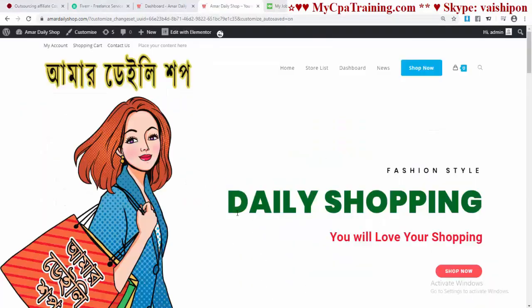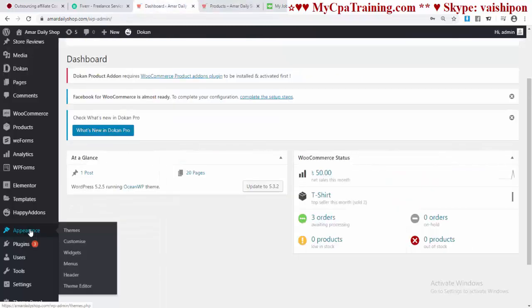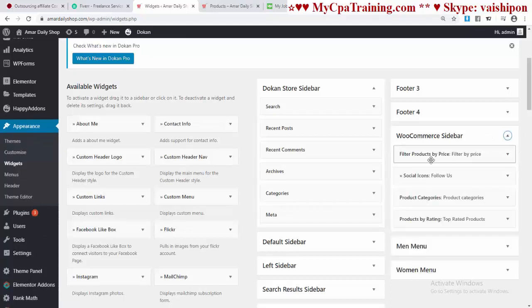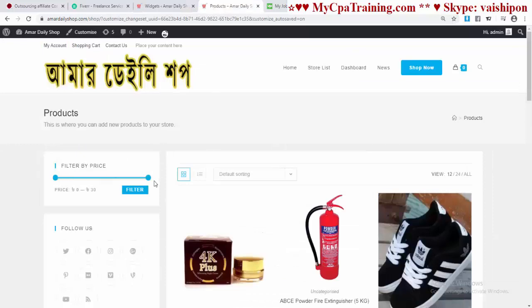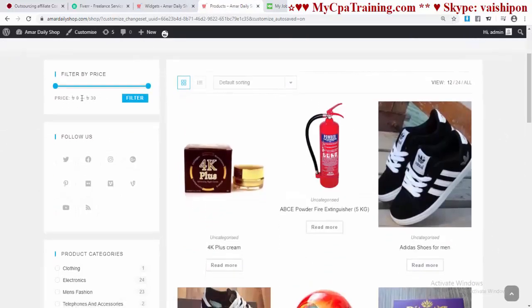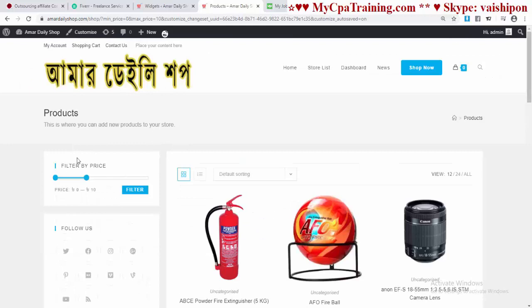Now we will see how we can set up the shop now page sidebar. I already set up some widgets here. You can set anything here, and for this procedure you have to go to appearance, widgets, and here is the WooCommerce sidebar, and here I already set a filter product by price. This one, filter product by price. Customers can filter products by price, suppose this way, filter, and the products will be filtered by the set price.